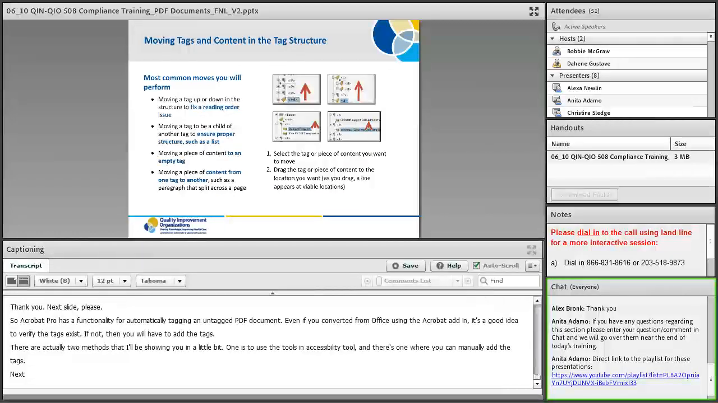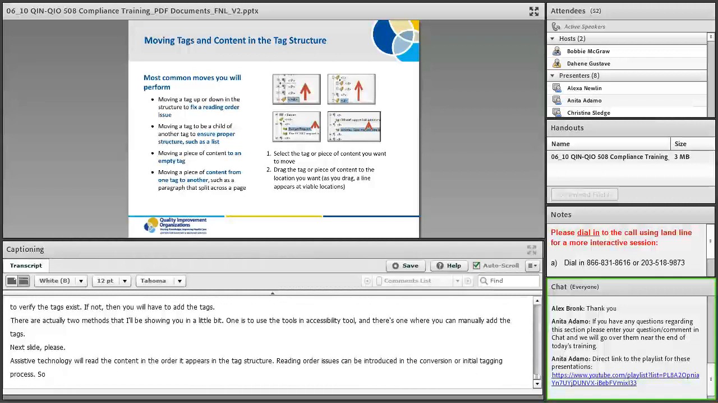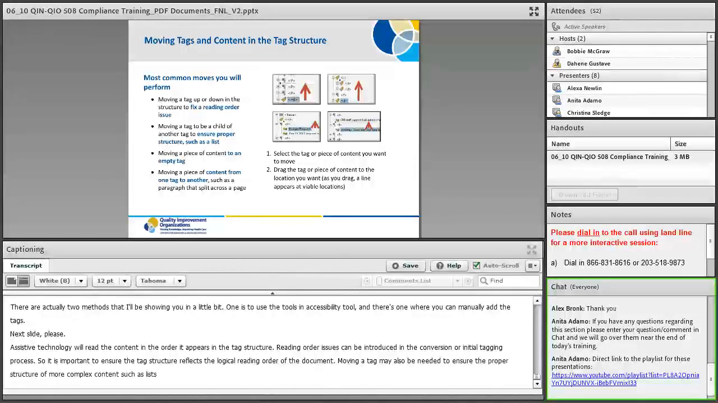Next slide, please. Assistive technology will read the content in the order it appears in the tag structure. Reading order issues can be introduced in the conversion or initial tagging process, so it is important to ensure the tag structure reflects the logical reading order of the document. Moving a tag may also be needed to ensure the proper structure of more complex content, such as lists and tables. A manual check may be required for more complex documents and documents that were converted from non-compliant source files.